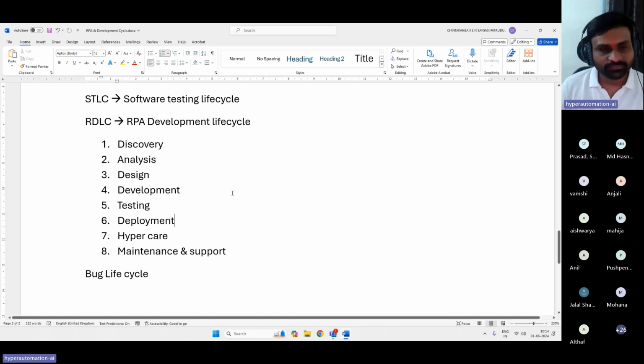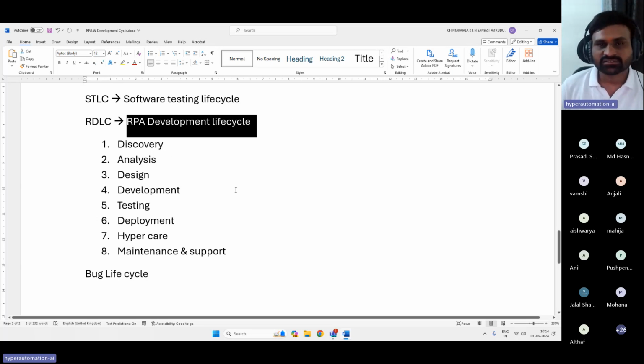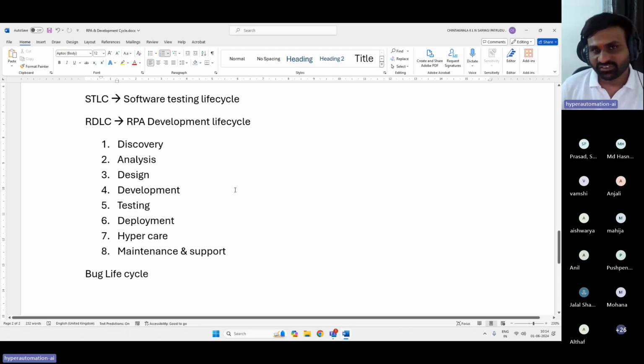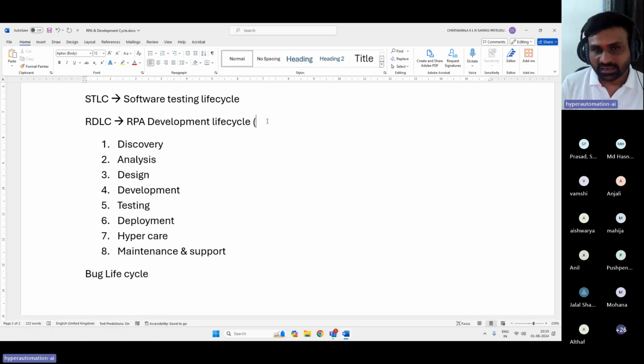Guys, can you hear me? Yeah, everything looks similar, what you have written in the top and the bottom part also. So both are similar, not much different, but generally people will call it the RPA development lifecycle because it's for implementation of RPA. But I always prefer to call it the RPA implementation methodology.